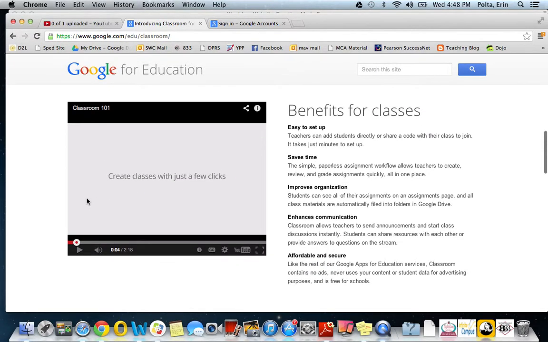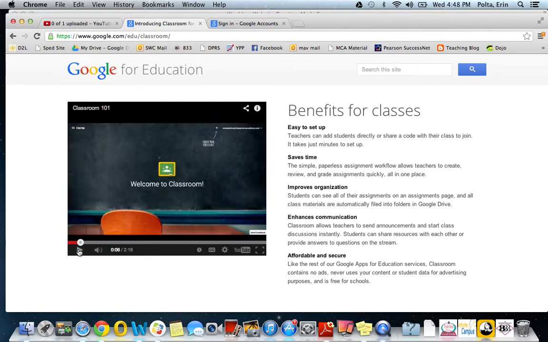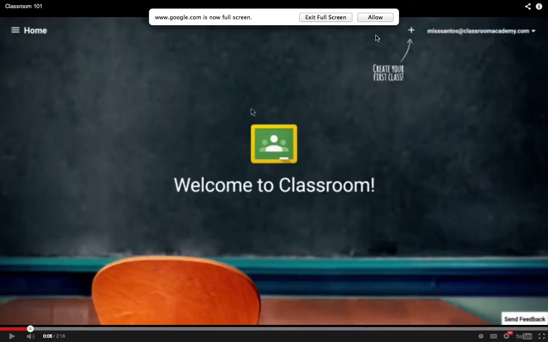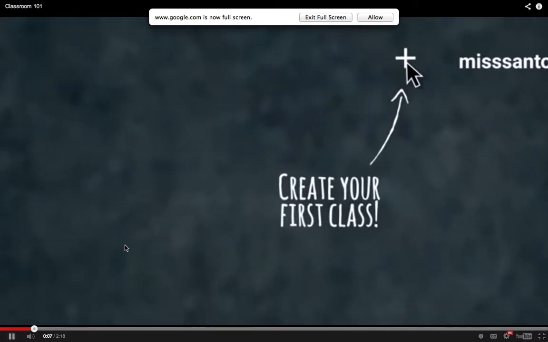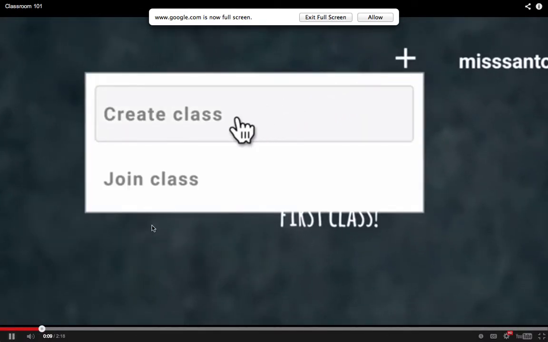So the very first time, once you log in, you will see a screen that looks like this. Welcome to Classroom, and you're going to want to go ahead and create your very first class. We'll make this a little bit bigger so you can see the little plus sign that will show up there. So I'll just play this. There they click. They're going to create a class.